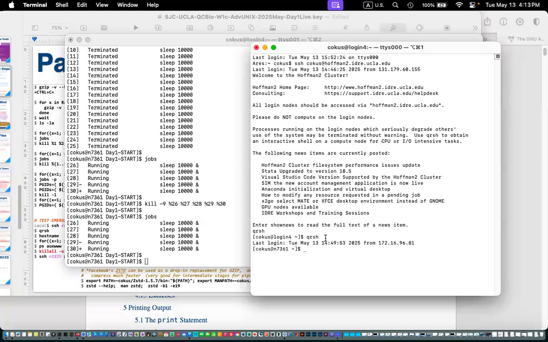Pigeonhole principle says at least 2 of the inputs have to go to the same output. So just because there's more inputs than outputs, that can't be lossless. Okay, so here we go. We're on node 7361. It's the same one. So let's prove the point.